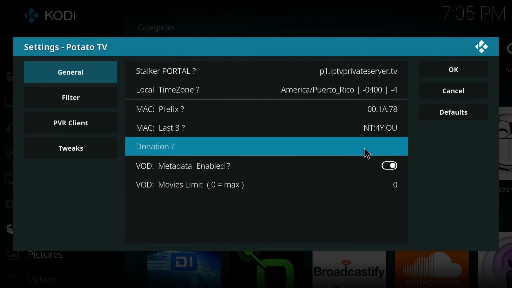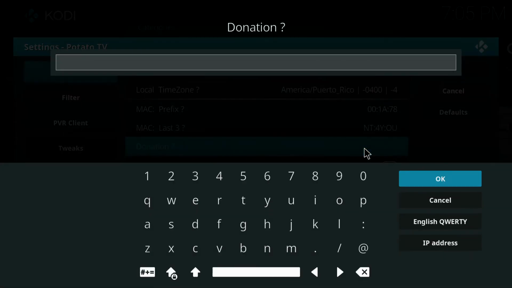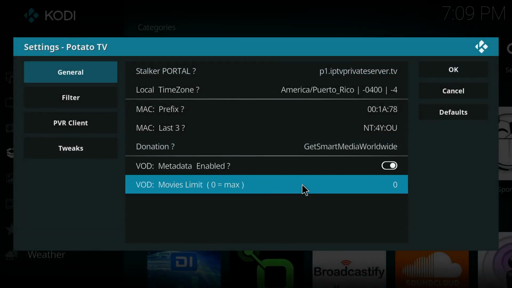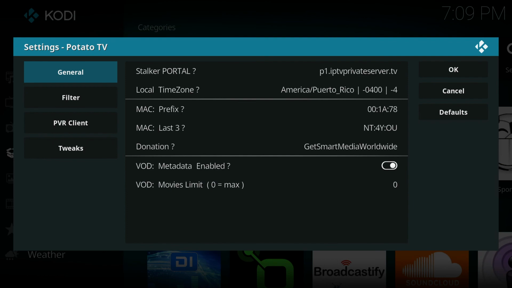Next is going to be your donation number. In this field here, you're going to go ahead and enter your donation number. Don't have a donation number? Maybe you could look somebody up. You can leave metadata enabled, and the movie limit, we're going to leave it as 0, which equals max. From here we can move on to the next step.